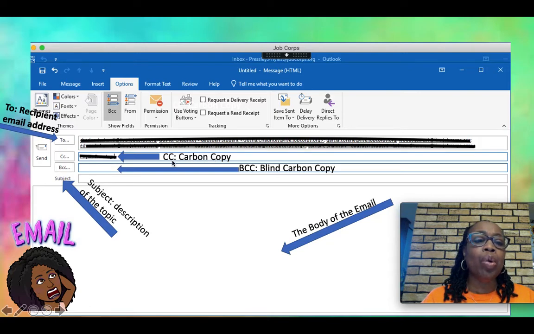But let's say you wanted to send a copy of this email, but you didn't want the recipients or the people that you're sending the email to know that you sent a copy of this email to your supervisor or someone else. You could put their email address in the BCC field, which means blind carbon copy.